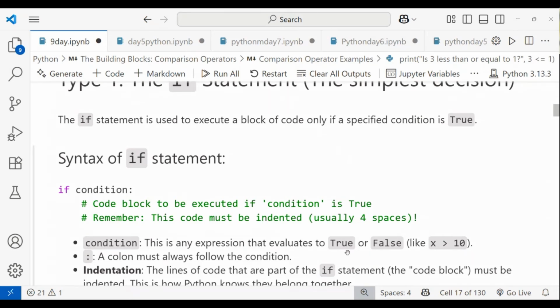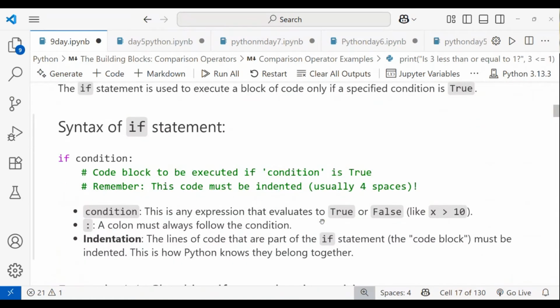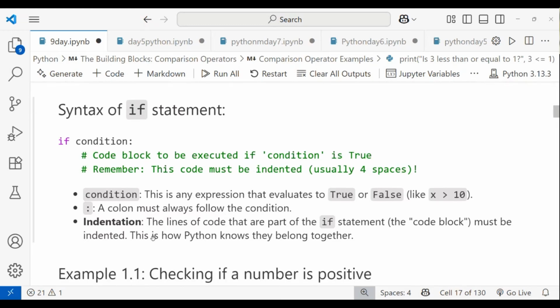I will show how to do that coding. What is the condition here? It can be any expression whose value is true or false, like x is greater than 10. You have to mention a comparison operator with the variables in the condition. The colon must always follow the condition. After the condition, you must end with a colon. And indentation: the lines of code that are part of the if statement, the code block, must be indented. Then only Python can understand.